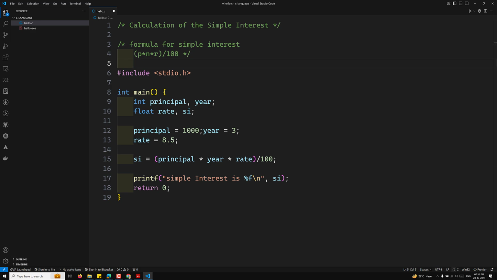We can also use single line comments using double slash. For example, let's say this is the calculation of the simple interest. So if you have a single line only, then you can use the double slash. So these are called single line comments. Multi-line comments means you can use slash star like this.